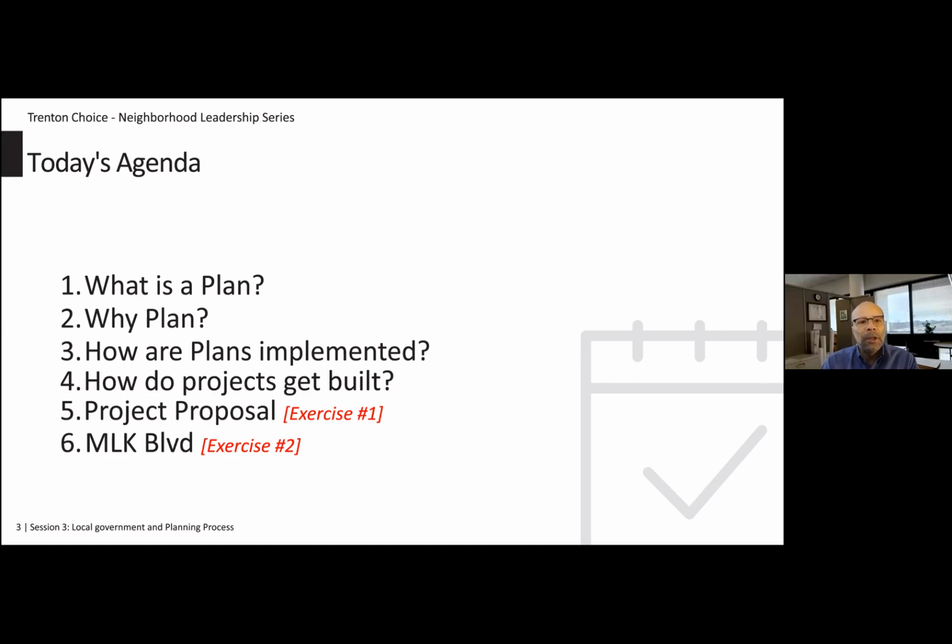What we'll discuss initially is what is a plan? Why do we plan? And how are plans implemented? How do projects get built? Then we also have two exercises at the end. We're going to have you propose a project that we'll review against the city's regulations and let you know what the decisions are around your project proposal. And then there's also an MLK Boulevard inspiration exercise for exercise number 2.